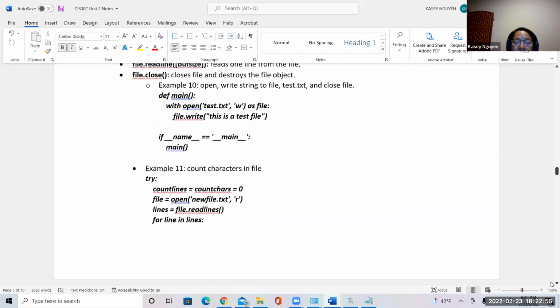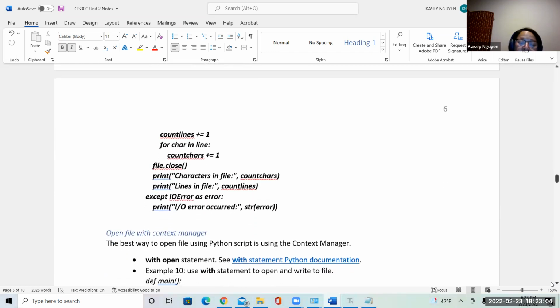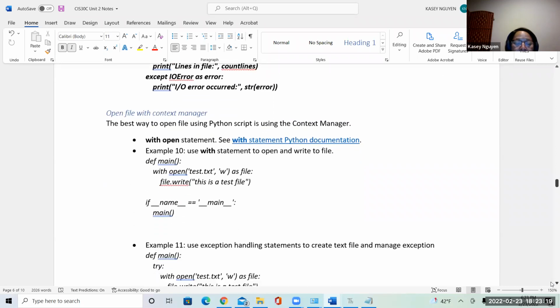And in example 11, it actually reads the file and then counts up the lines. So you can use this in so many ways where you can seek, you can add to the file, you can modify the file, and so on. So as we saw, the with open statement is essential.